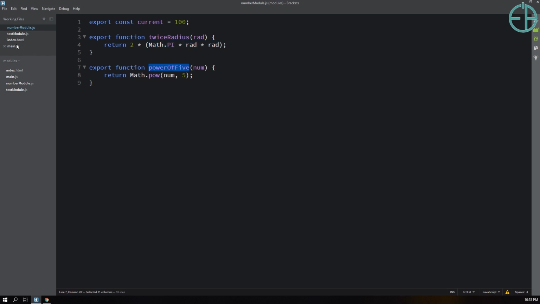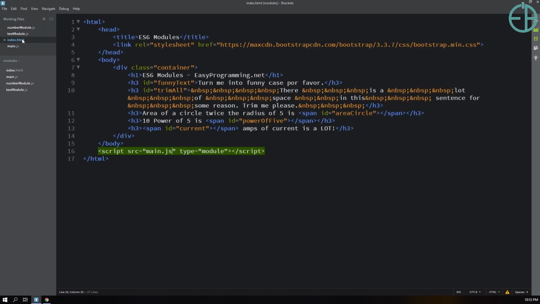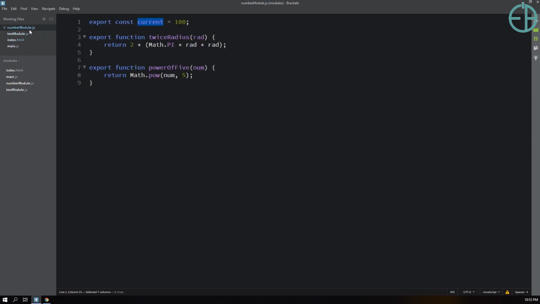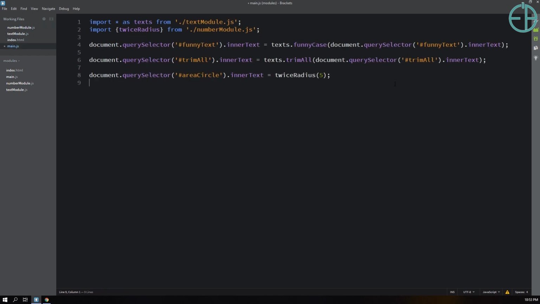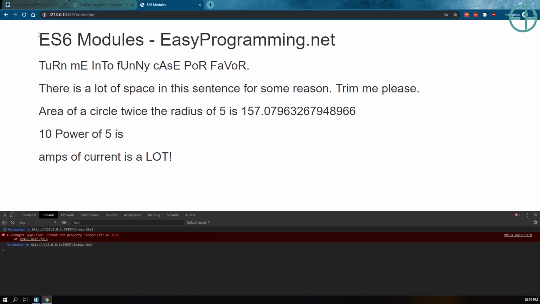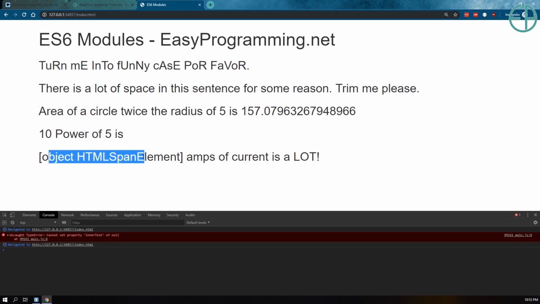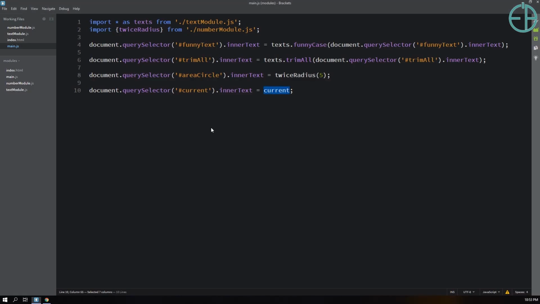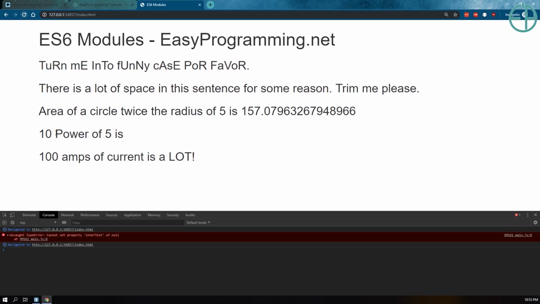And then we'll do the same thing with power of 5. So actually, let's do the current first. Again, this one's going to be super simple. We'll do document.querySelector current dot innerText equals current. Because we didn't import it, it's not going to work. If I do this and I refresh, you know, object HTMLSpanElement blah blah blah, it didn't get anything. So we'll import current. Now if I refresh, there you go. 100 amps is a lot of current, or 100 amps of current is a lot.